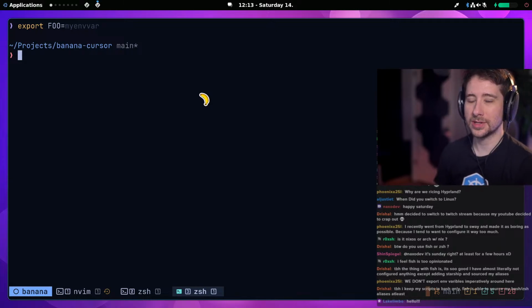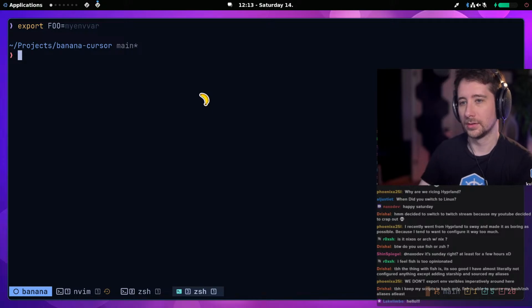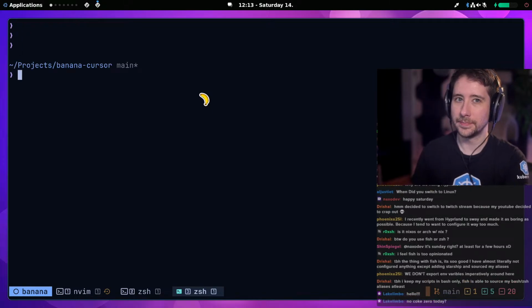Do I use Starship to customize the prompt? I don't. I do not use Starship. I'm actually using Oh My Posh, which is kind of Starship-like. It's written in Go instead of Rust.